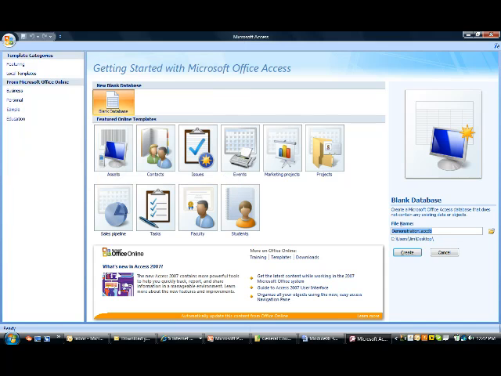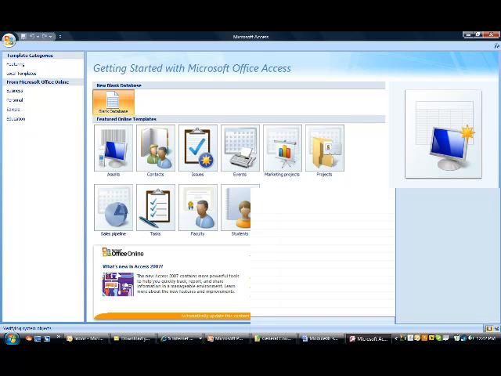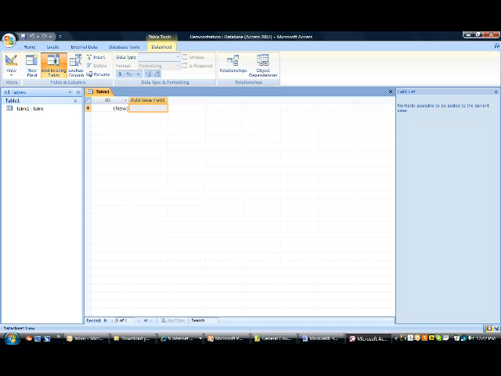I'll hit OK. And you see the file name now called the demonstration and tells you the location of this file. Then you hit create, and this will basically launch Access for us. Okay, whenever Access launches a new blank database like this, you get a screen that basically just shows the start of a new table for you, and it'll be table 1.